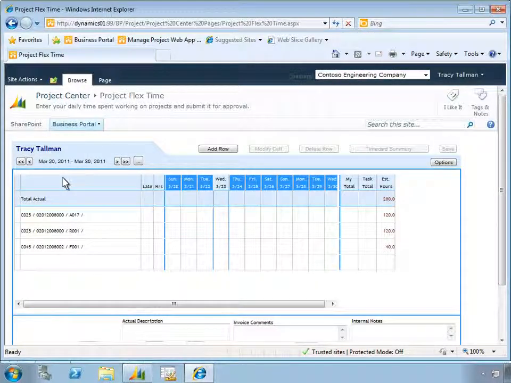All active projects in the system automatically show up in the Project Flex Time screen. This makes it quick and easy to enter time worked. Just click on the fields. If you need to make a correction, that's easy to do.